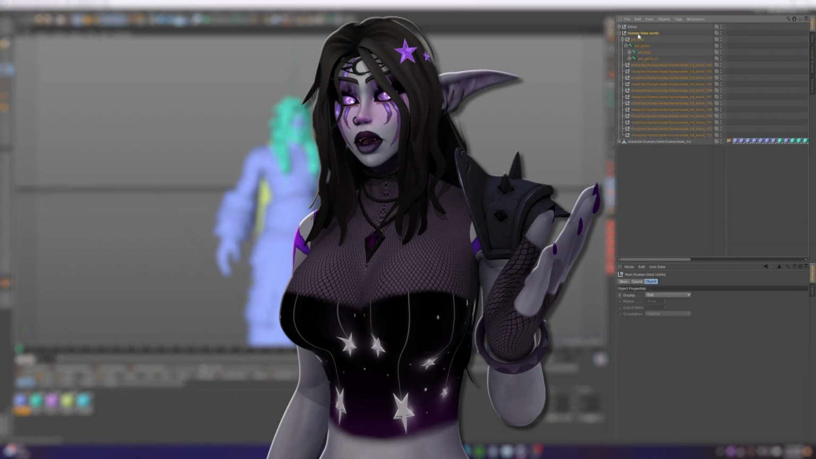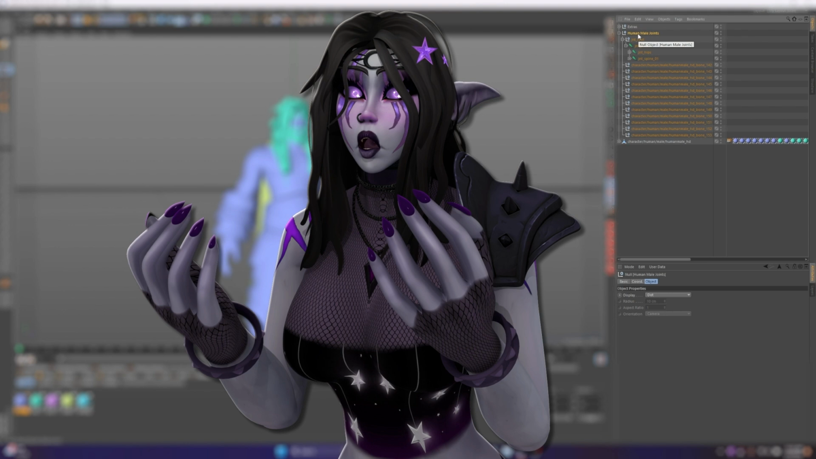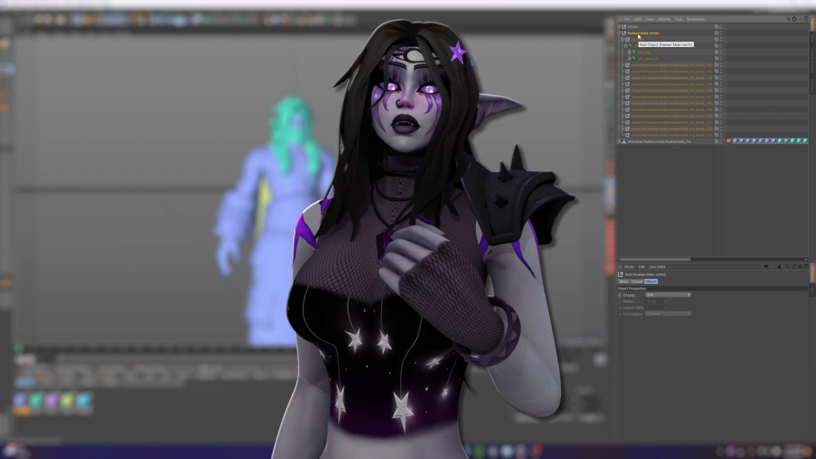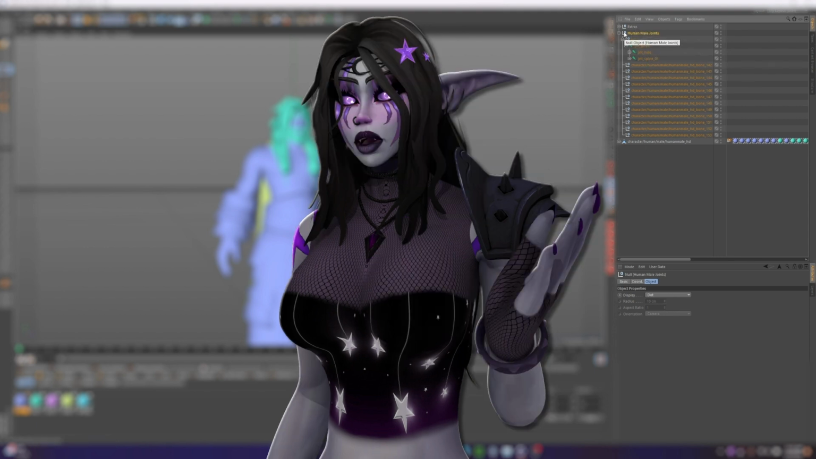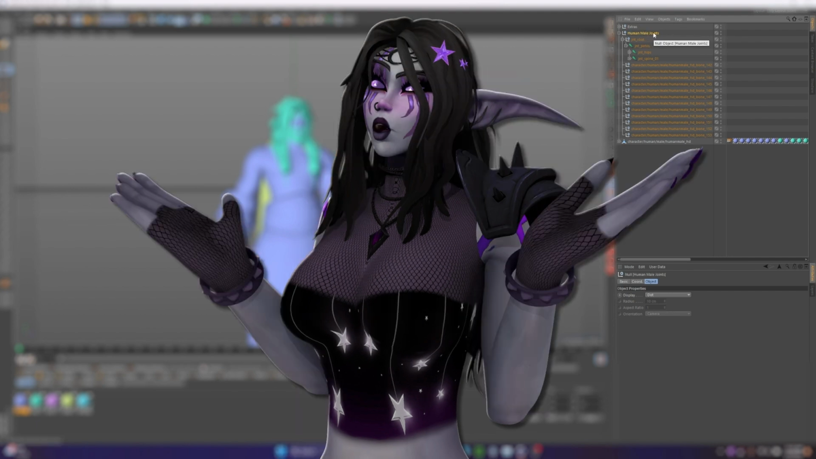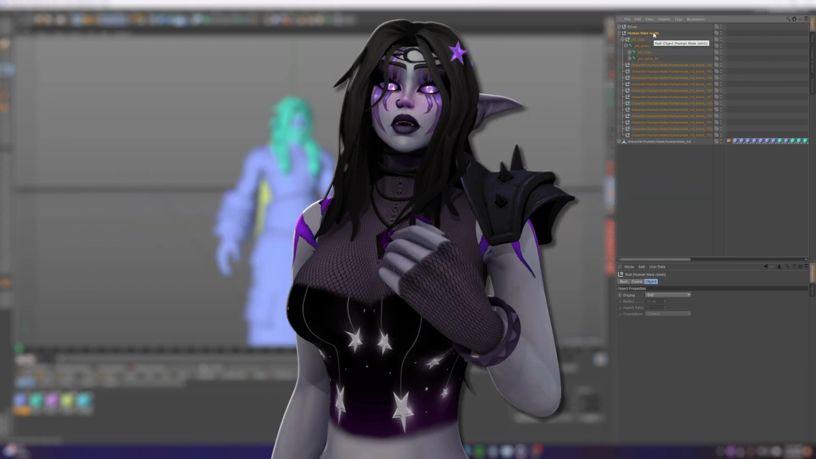So the purpose of this, and I really need to explain and emphasize this part, you do not want to do anything else to this hierarchy. The reason is that we can actually use this hierarchy to import WoW animations. So if you want to do a mix between your own custom animations as well as the animations in game, you can actually use this system to do that.